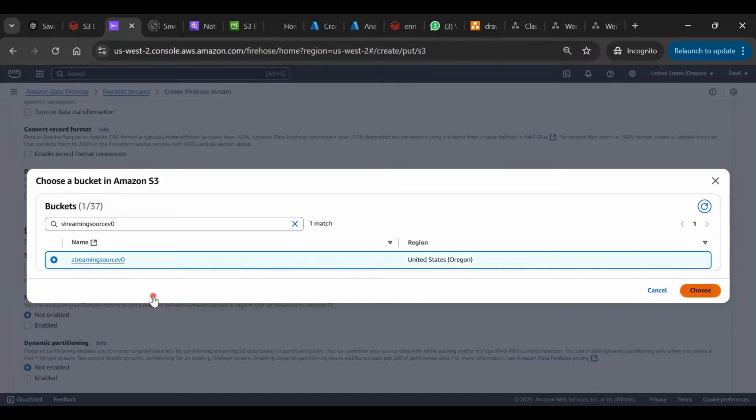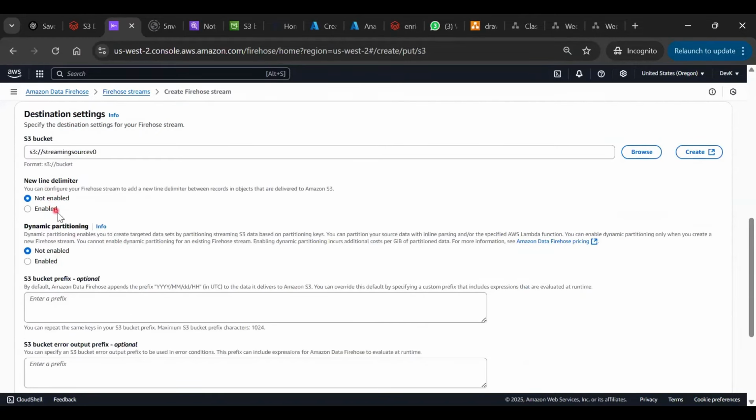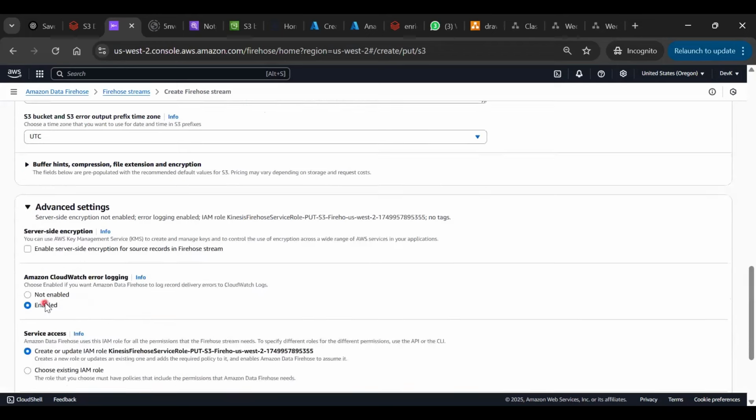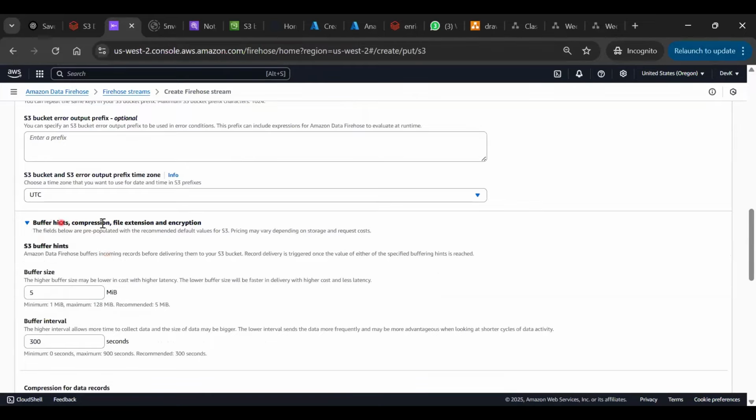I just choose that. And then the other thing, I don't want any line delimiter or dynamic partition. All these things I am just ignoring. The only thing is over here in advanced settings. Okay, let me see advanced buffer. Yeah, this buffer hint, right?